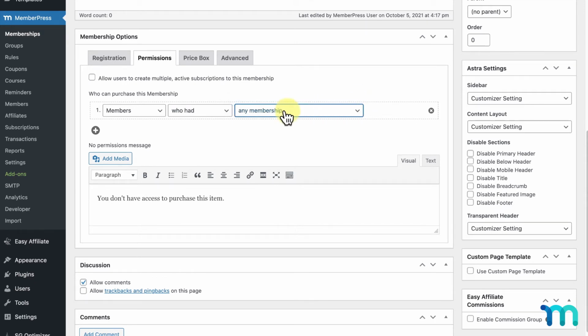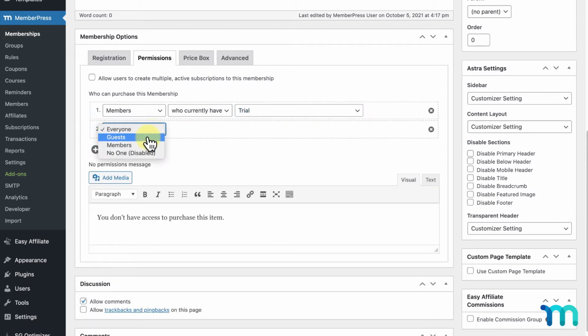So, in the example I was talking about earlier, I could set up these options here to include members who currently have my trial membership, or who have had my trial membership in the past. Only these users will be able to buy this membership.